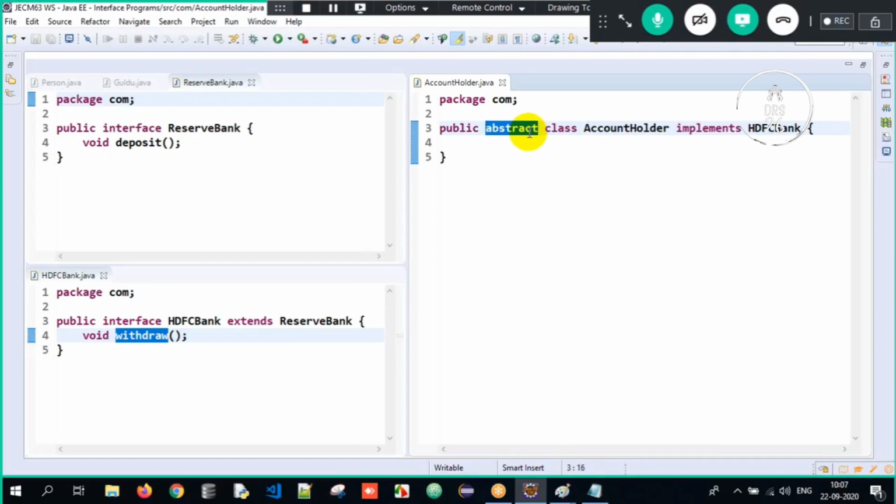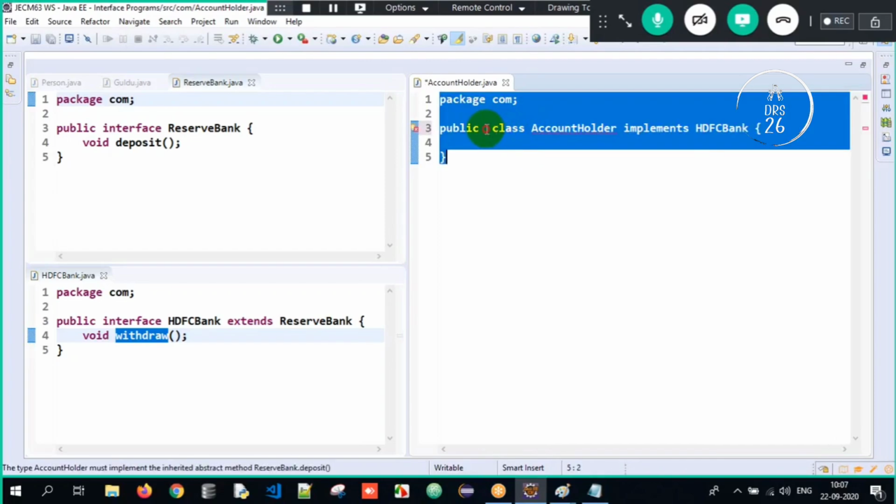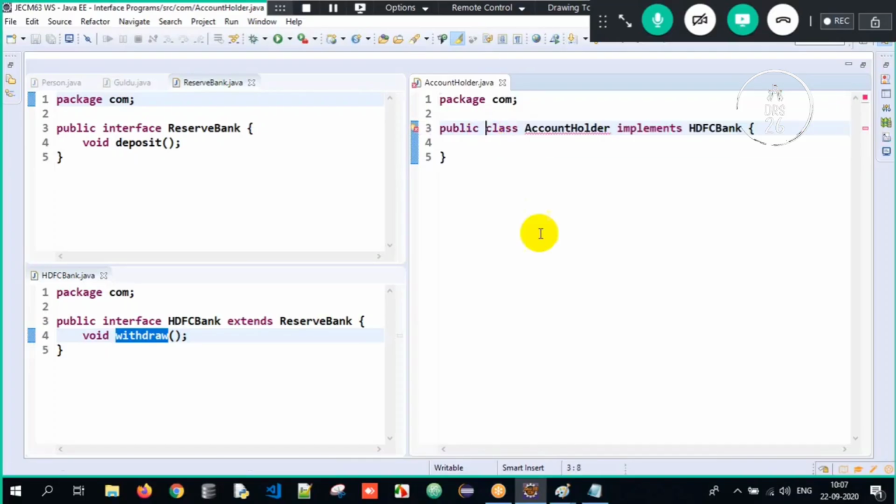But here, typically speaking, we will override it. Correct. But my question is, when a class implements an interface, we have to either override the abstract method or make the class abstract. Got the clarity here? A contract of abstract, the same rules, guys.